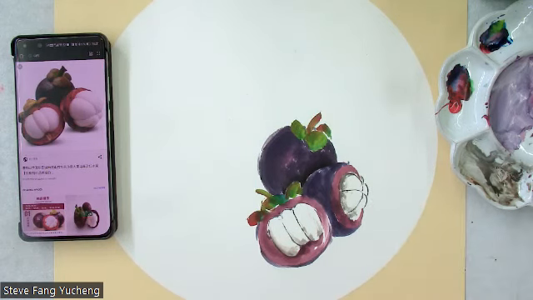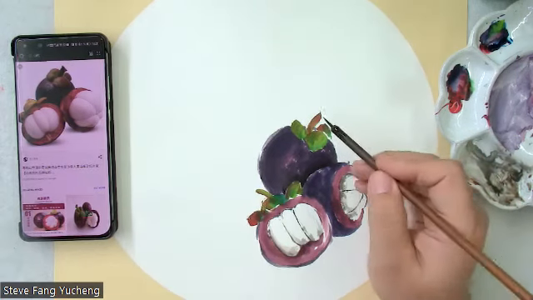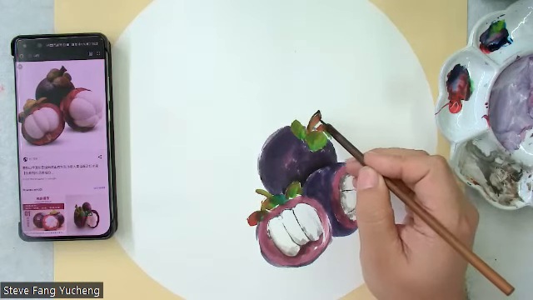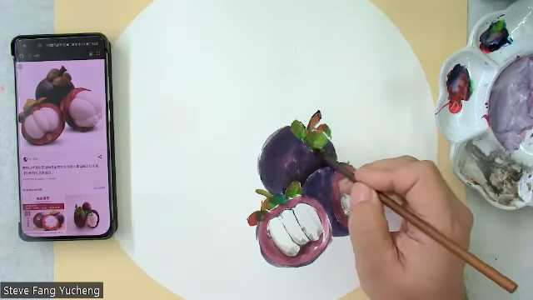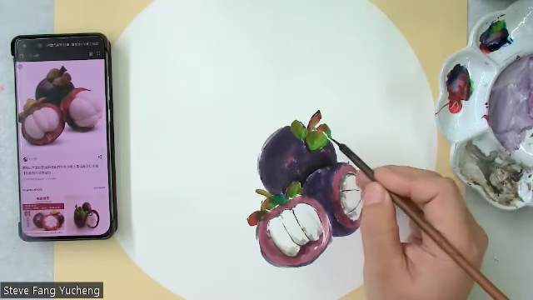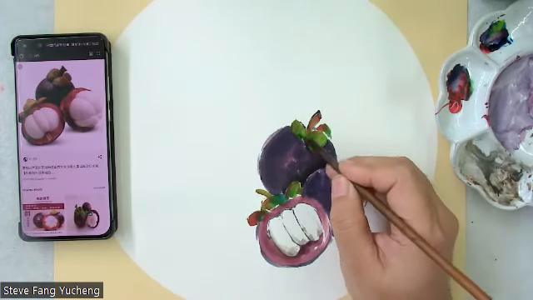Let's add in some shading. Some of the ink you can even apply on top in all these leaves. Under the leaf, okay.